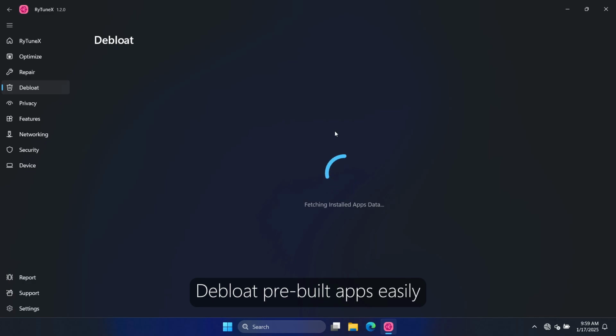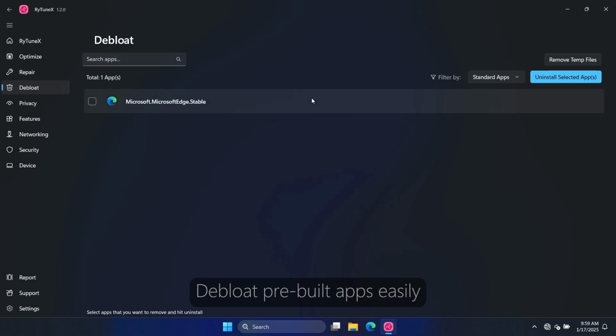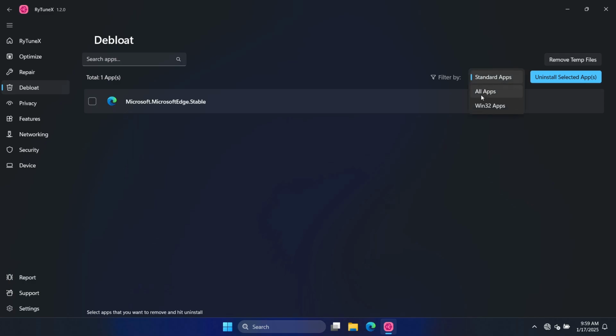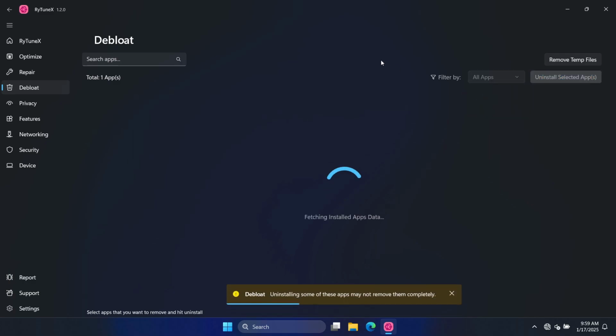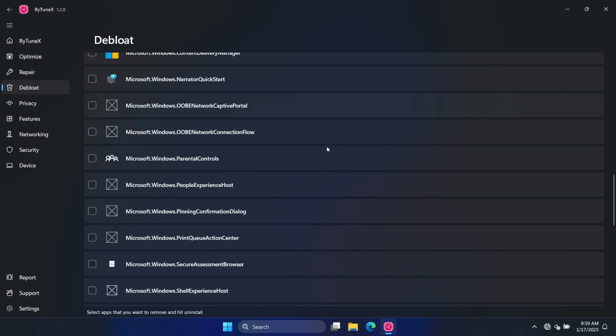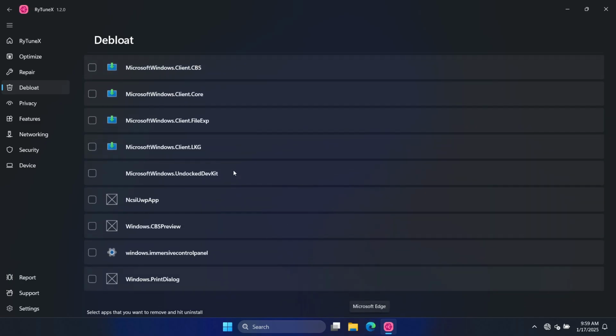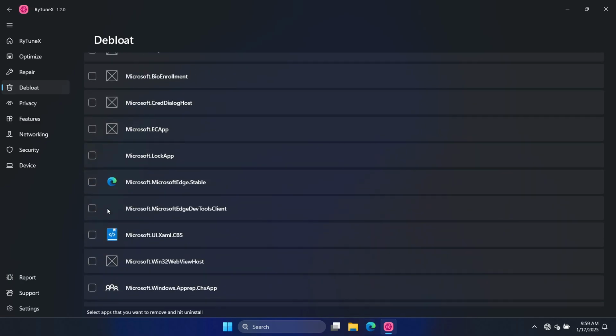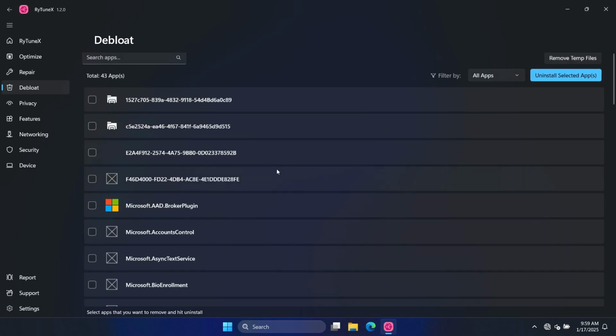Over in the Debloat page, we see only Microsoft Edge listed due to previous debloat made while testing. Let's filter by all apps. Select Edge and uninstall it.